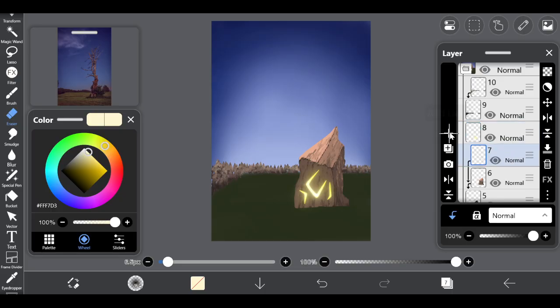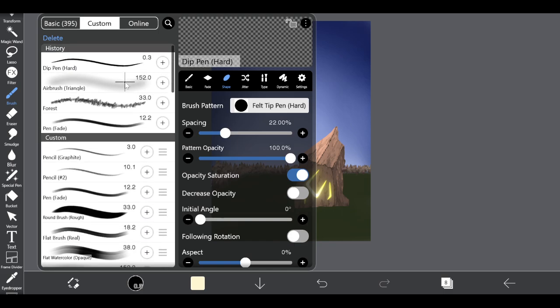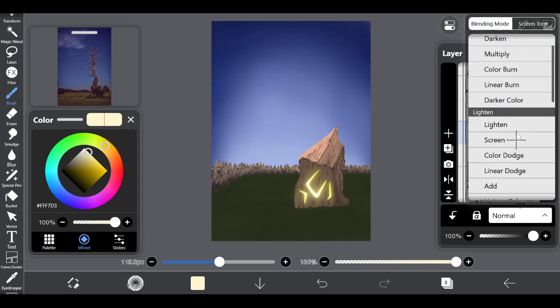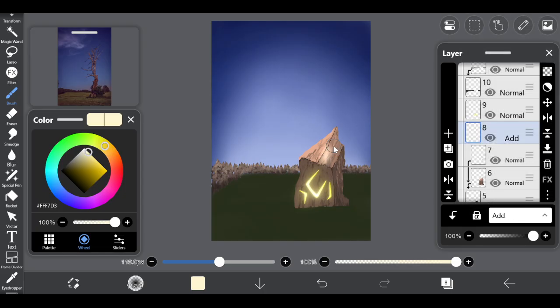Let's add a new layer. Go to the airbrush. Okay, select about a yellow color. Set this to add, clear, something very bright. Lower the opacity, to just brush some lights around the rocks. There might be some lights here.